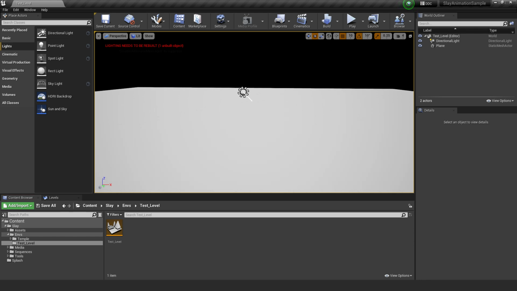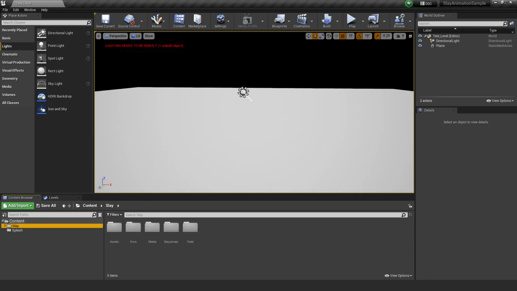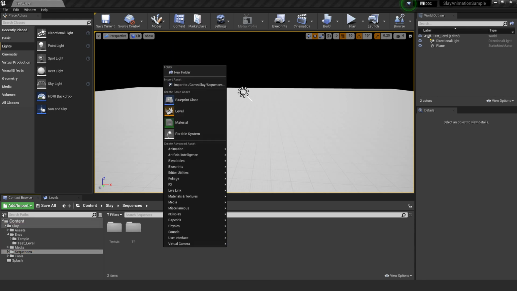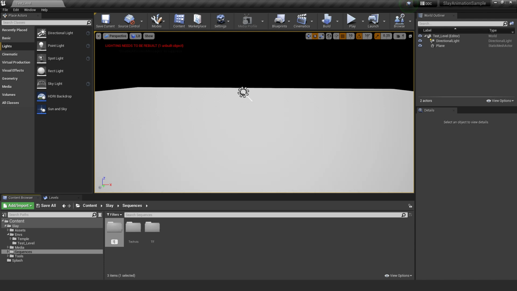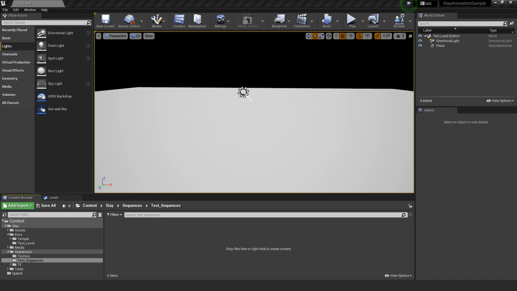Now what we're going to do is go into our sequences, left click on it inside of our content, Slay, sequences, and from here we're going to create a new folder, and we're just going to call this test_sequences. Double click into there, as we want to at least have a folder location preset before we go in and create our sequence.